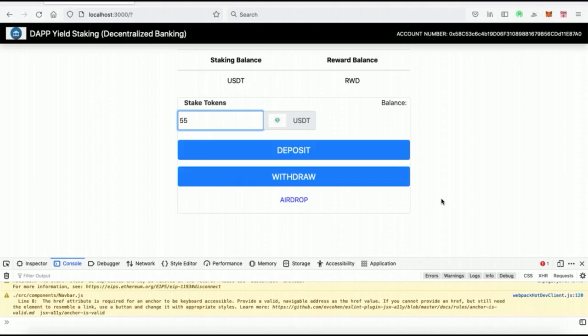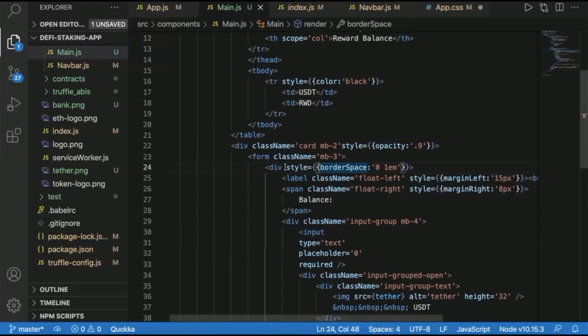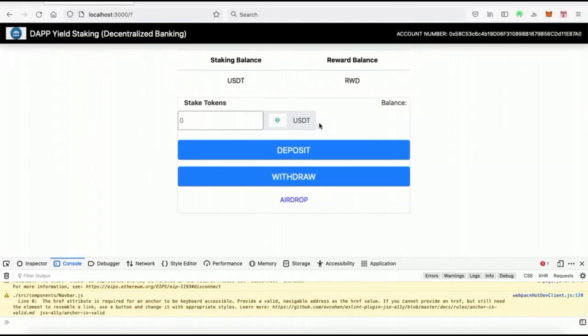So we have our cards set up. We have our staking balance, our reward balance. We have our stake tokens, which is in USDT, which is going to be done in Tether and USDT, and we have our balance. Okay, a couple things I just want to fix here. I realized that if we go back up here where we see border space, this should actually be border spacing. So let's change that. Okay, so that has nicer spacing now. And okay, that's good for now. It's not 100%, but it's very close to where we want it.